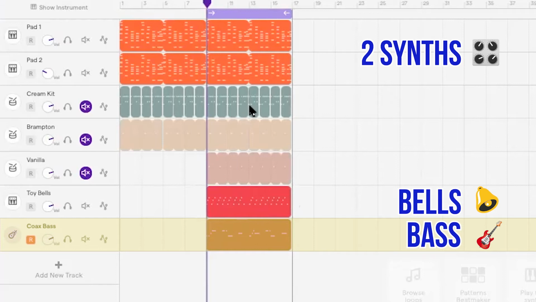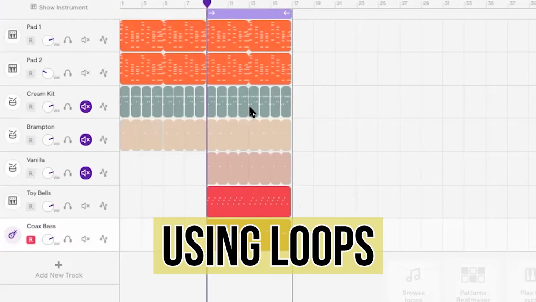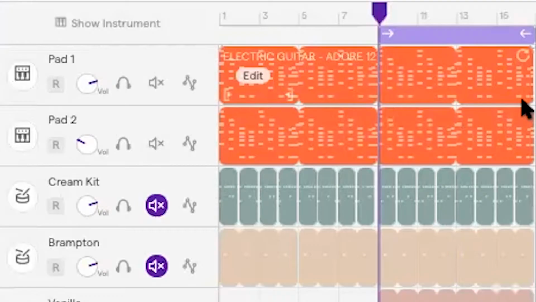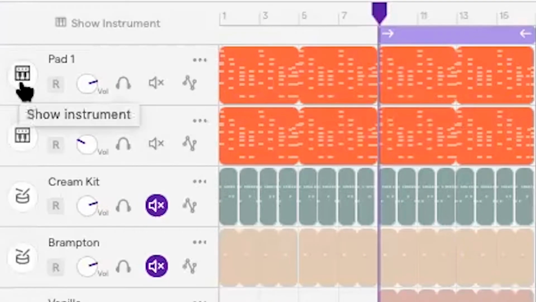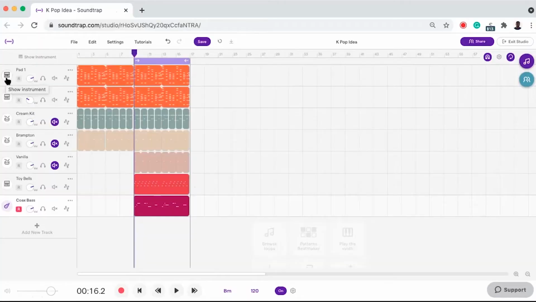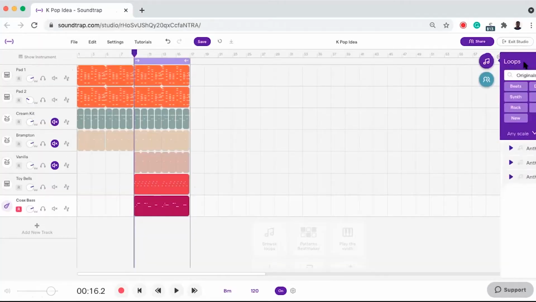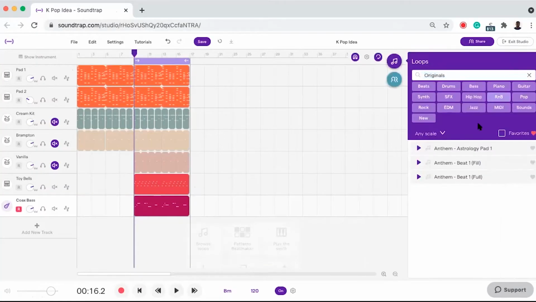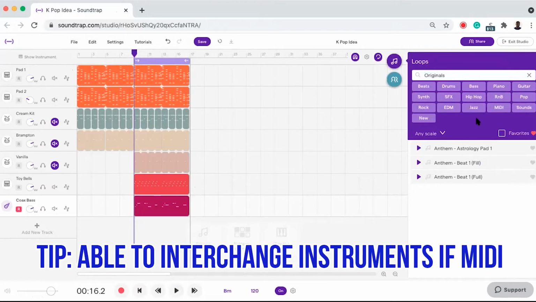Now, as I told you before, we're going to be using loops. So the first loop that I used was the pad 1. Pad 1 was actually a guitar riff that I took from loops here in Soundtrap. And what's cool about the loops here in Soundtrap is you can interchange some of the instruments if they're MIDI.